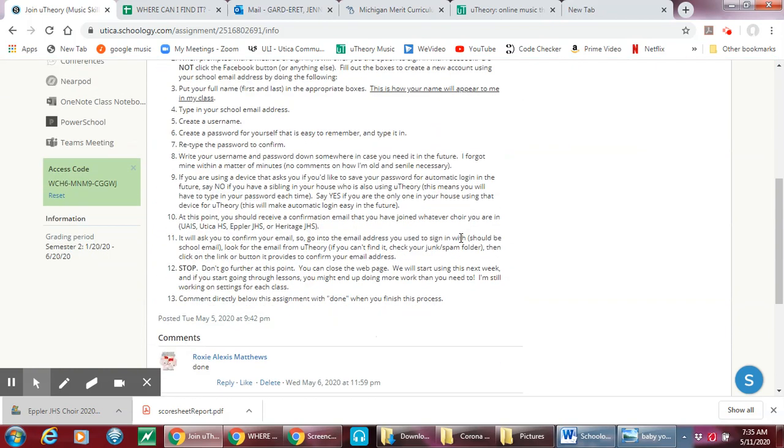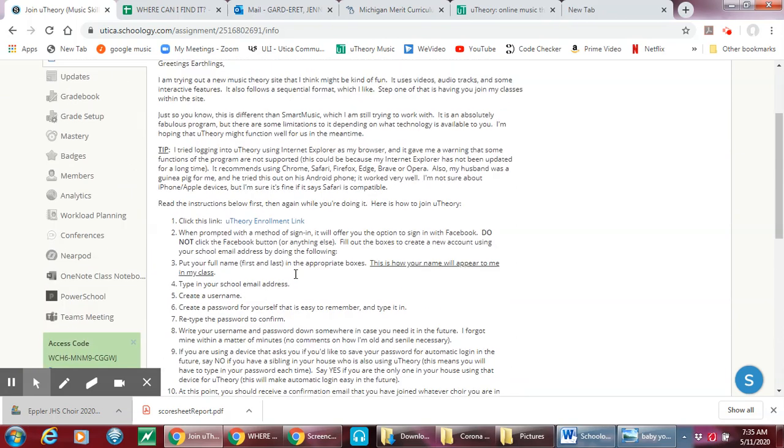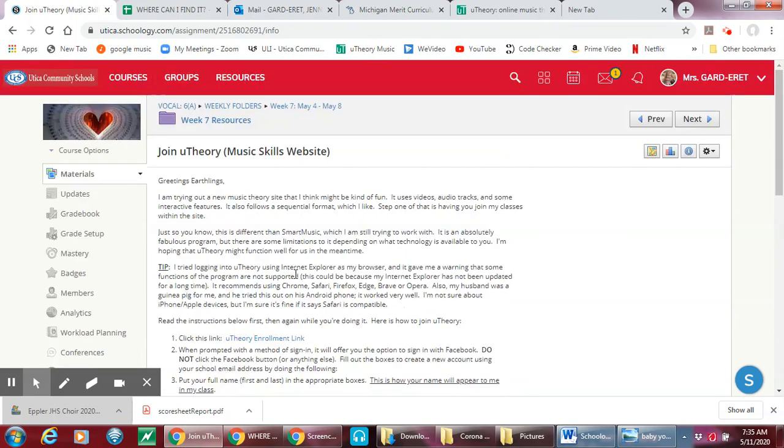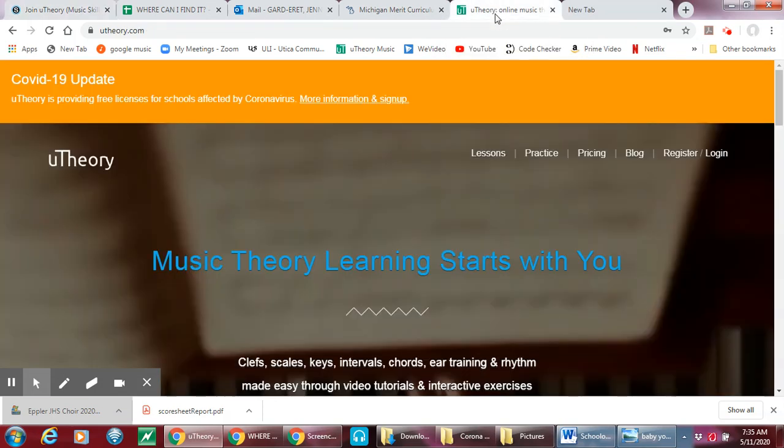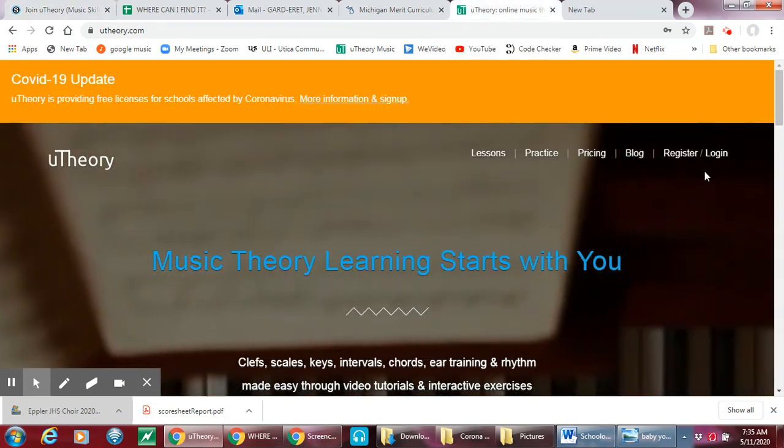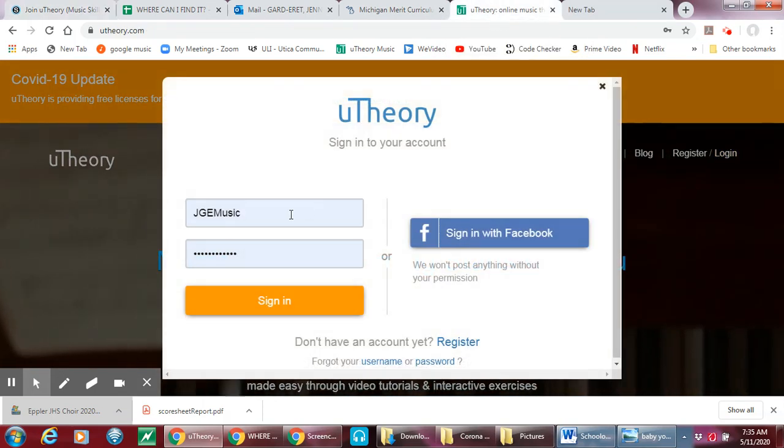Last week, I said to stop as soon as you're enrolled and not to go further. This week, obviously, we're going to go further because we're actually going to use the service. So once you've joined, then you're all set, and you're going to want to log in to your uTheory. I'm going to log in.